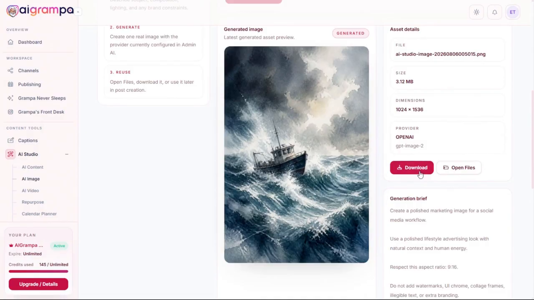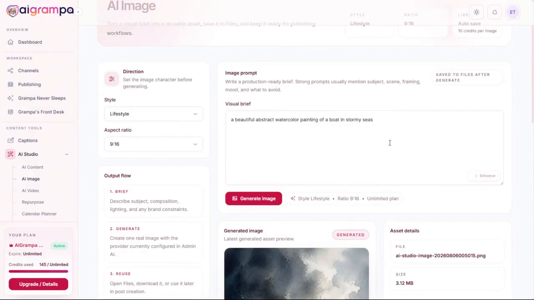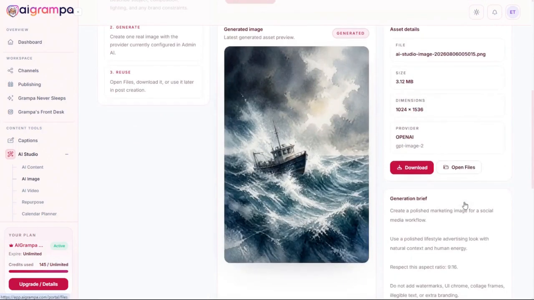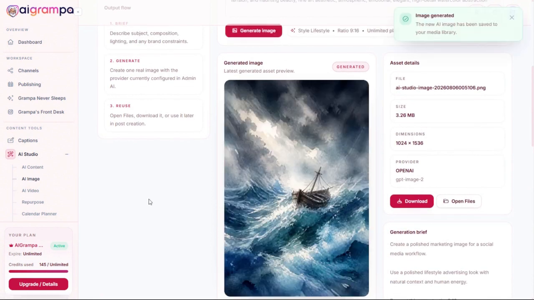Like this watercolor looks really nice. All right, so let's download that one. And then I'm going to click enhance, and we'll just leave it as is and click generate image and see if it looks better than the first one. So here's the first one. And here's the new one. Really just kind of a toss-up.